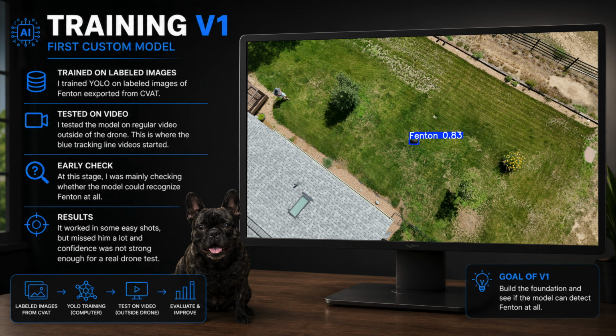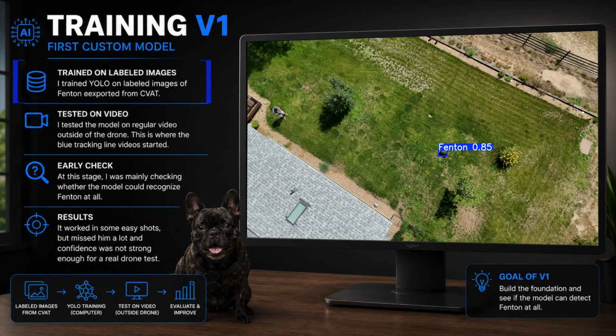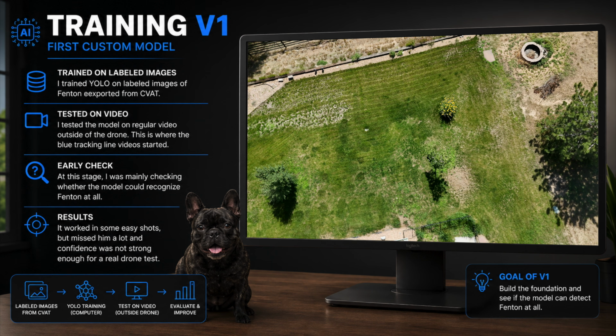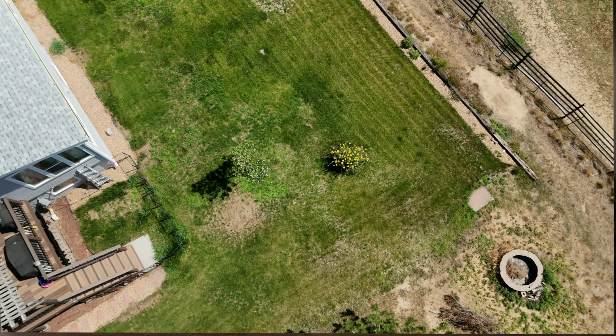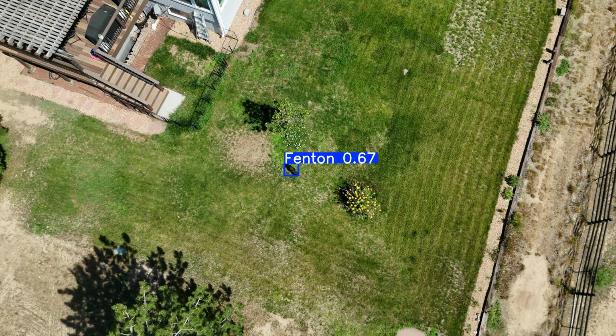This first version was just the basic custom model. I trained YOLO on the labeled images of Fenton we exported from CVAT and then tested it on video outside of the drone. This is where the blue tracking line videos start. At this stage, I was mainly checking whether the model could recognize Fenton at all. It worked in some easy shots, but it missed him a lot and confidence was not strong enough for a real drone test.